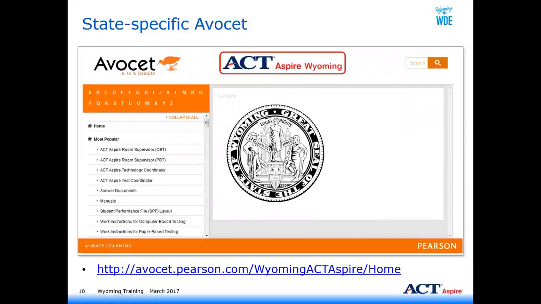So also, we said there on the landing page under training manuals, it's Avocet and the training management system. So don't forget to use your state-specific Avocet site. You always want to make sure you're seeing ACT Aspire Wyoming at the top. This is going to be your Avocet site, your home for all of the ACT Aspire documents. You can link directly to it and bookmark it if you want. You can also, like I said, always find it off of the landing page under the Training and Manuals tab.